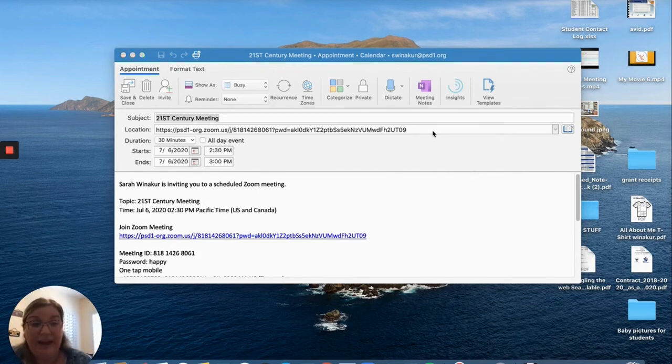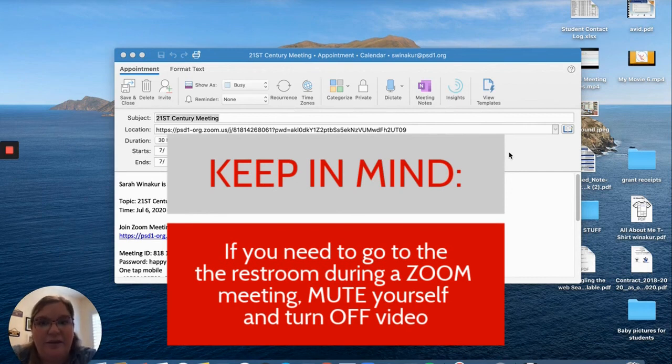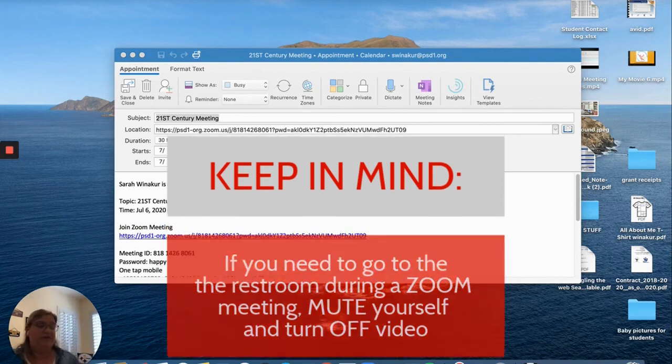It's really important that when you have a Zoom meeting you bring a couple of things that you think you're going to need for that hour so that you don't have to get up and go back and forth. For example, if you need to go to the restroom during a Zoom meeting, make sure you click on mute yourself. You've got to mute yourself so that we don't hear anything. And also turn off your video so that you can go to the restroom.